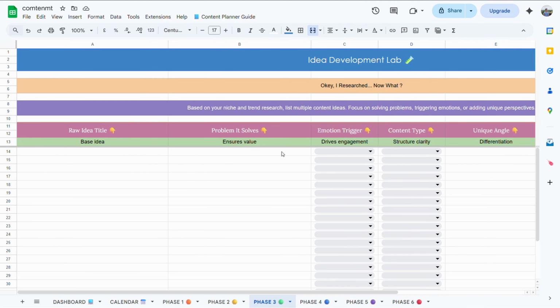After this we can move to phase 3, that is the idea development lab. Now you can combine everything over here and create a raw idea title. For example, in column A you can write "Stop using this skincare product if you have acne," or you can try matching with the keywords that you have found, and create a new raw idea title on which you want to work. You can also add the problem, what problem it solves. It might be general awareness to the people about the recent findings about the chemicals used in skincare. You can add that.